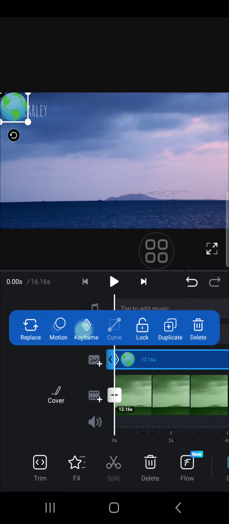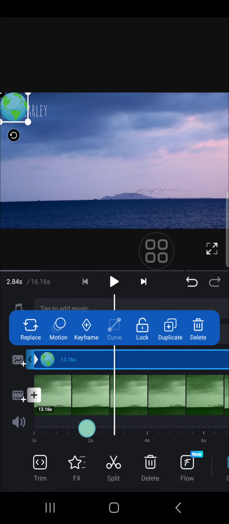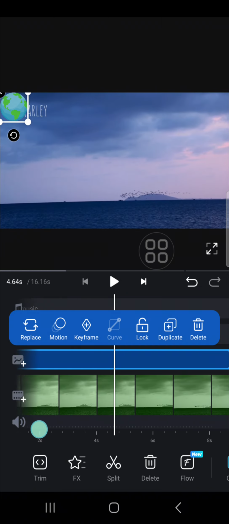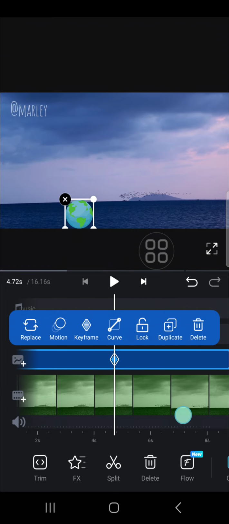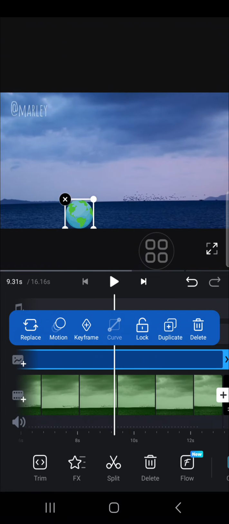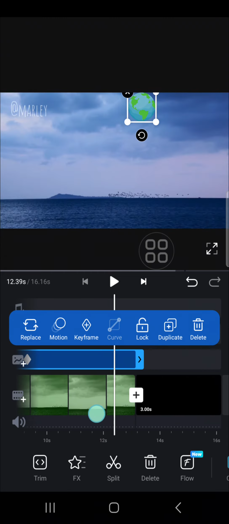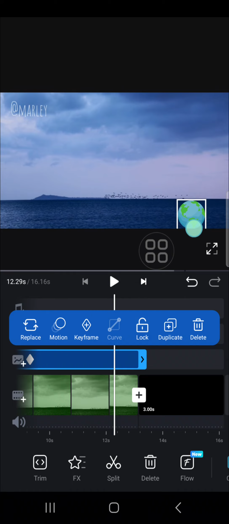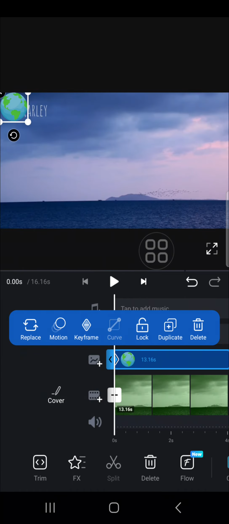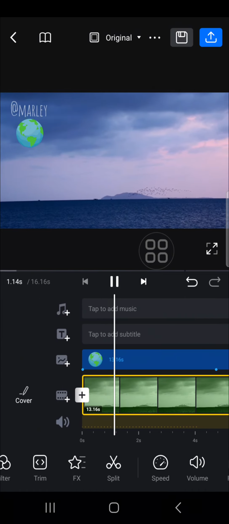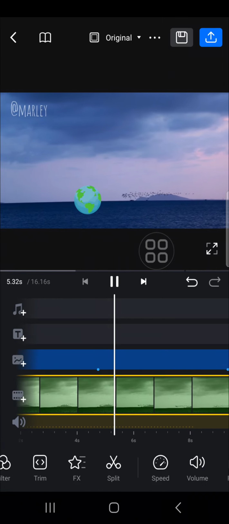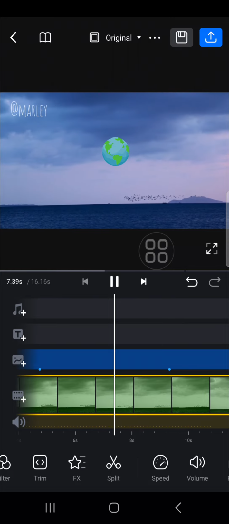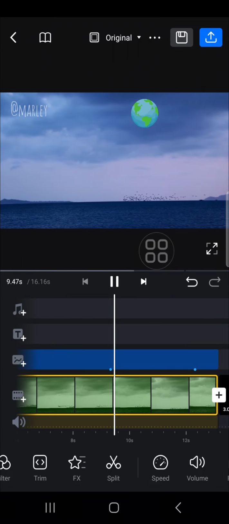I'm going to click on the keyframe and then move it right here, and I'm going to move the sticker down and then move it up and then move it down for the last position. Okay, and now it's done, guys, and this is the final result. As you can see, the bounce sticker has been created.